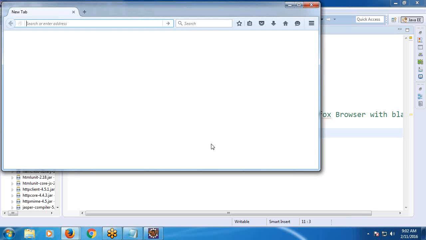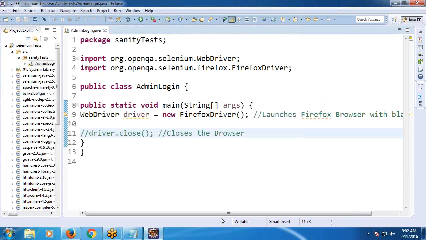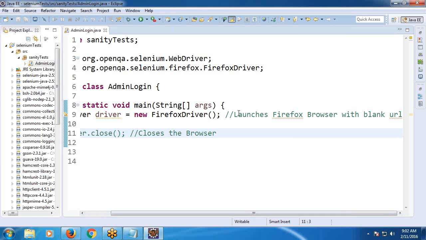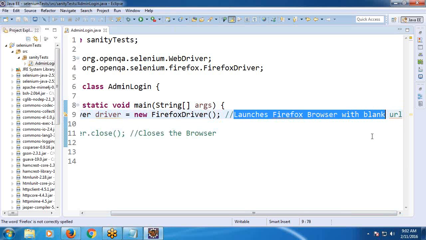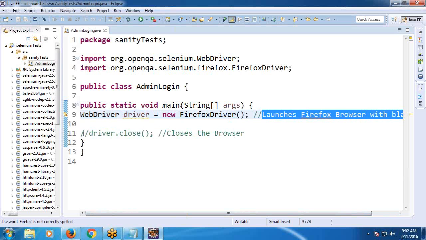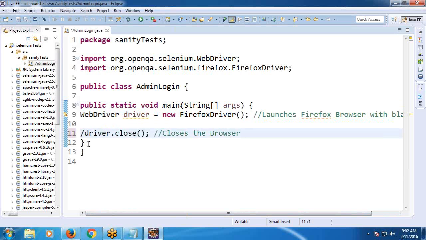Firefox browser launched. What is the URL? Preeti, what is the URL? No, it is not showing anything, sir, blank, because we didn't mention anything. Yeah, as already told, launch Firefox browser with blank URL. Right. Okay. Next, close driver means close the browser.